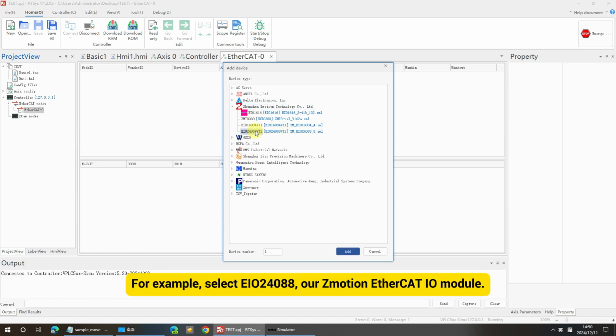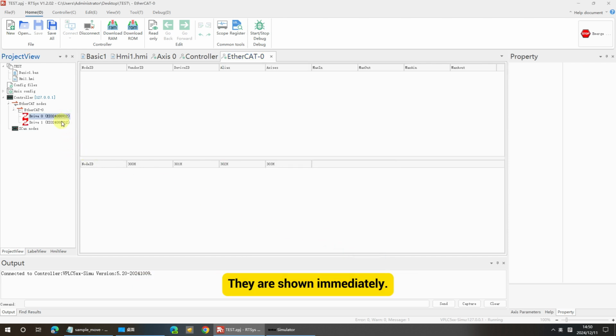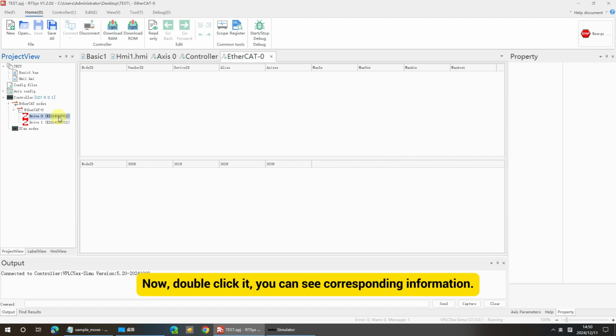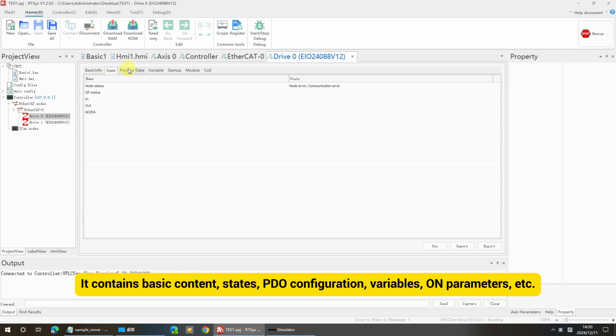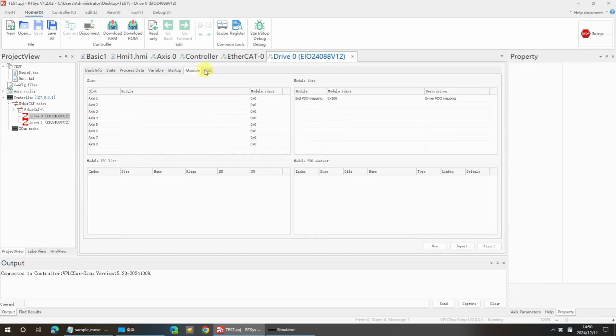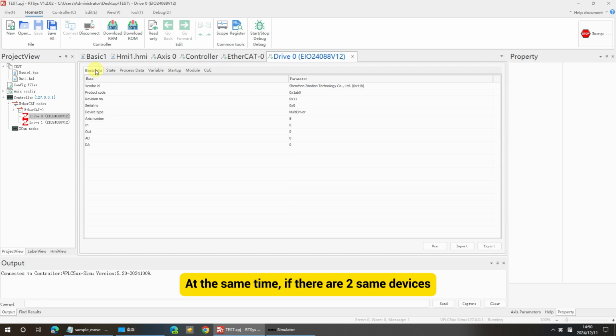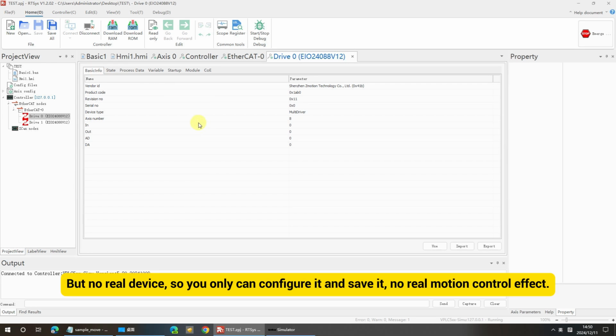For example, select EIO24088, our Zmotion EtherCAT I/O module. You can set how many you need. Click Add. They are shown immediately. Now, double-click it, you can see corresponding information. It contains basic content, states, PDO configuration, variables, parameters, etc. At the same time, if there are two same devices, you can copy the same configuration into another one if needed. But with no real device, you can only configure it and save it, with no real motion control effect.